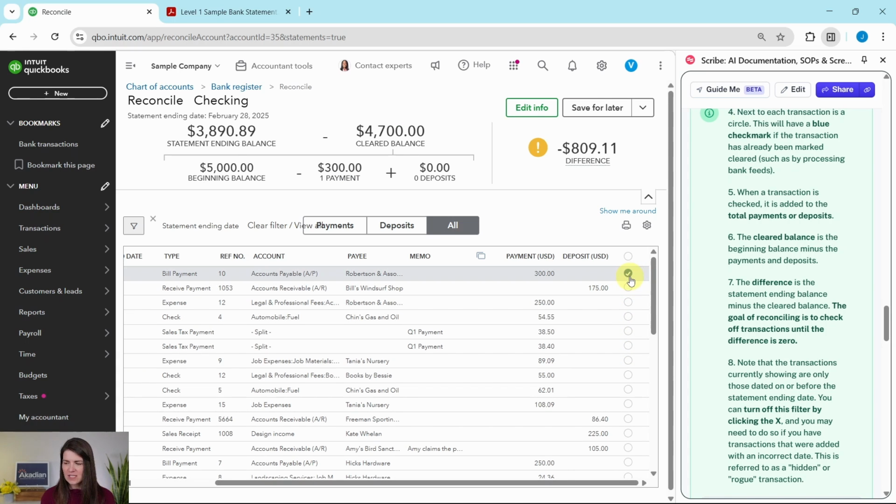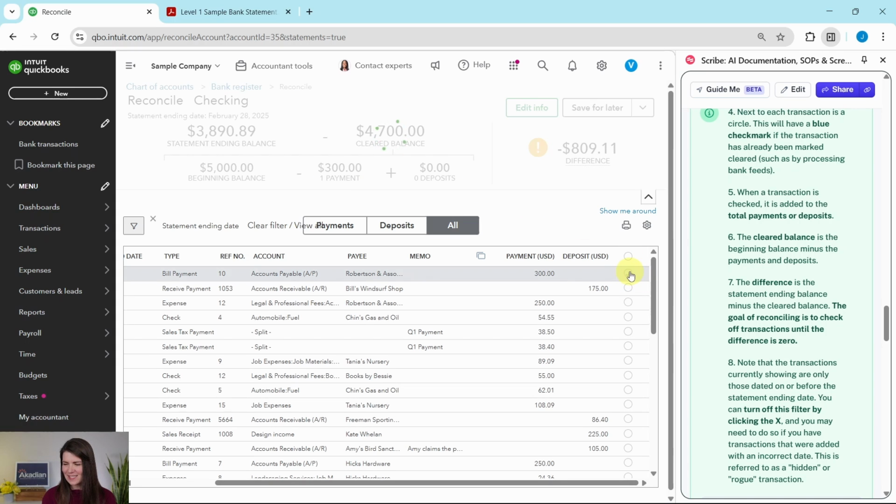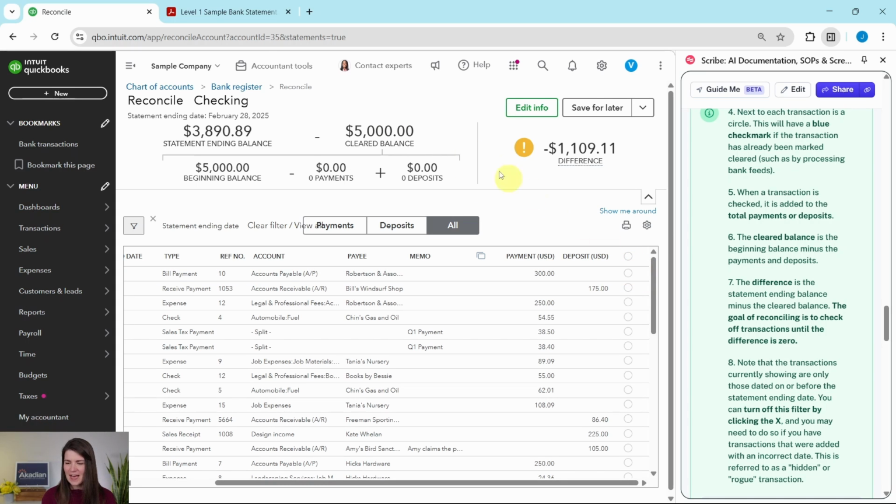Now, once a transaction has been checked, it's going to be added to the total payments and deposits. As you can see, I currently have this one checked, so the payment for $300 is showing in this payment right here. I'm going to uncheck that. Then we have the cleared balance, and the cleared balance is just the beginning balance minus the combination of the payments and deposits.